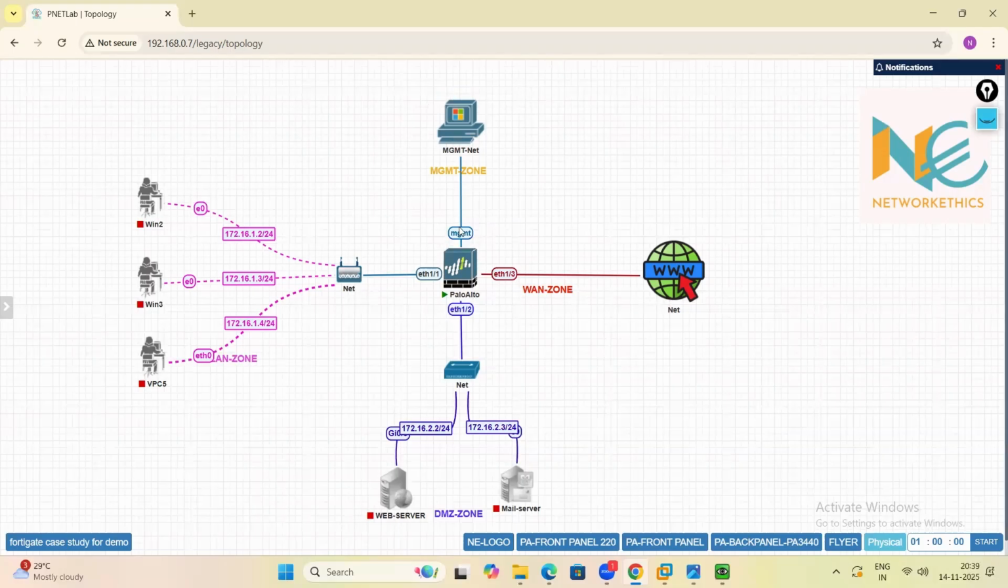My Palo Alto firewall management interface, I'll directly connect it with my physical PC, which means right now that physical PC is the management PC for my Palo Alto firewall. My Palo Alto firewall management interface and my physical PC are directly connected, so that is going to be my management network, guys. From this management network only, as an administrator, I'm going to access my Palo Alto firewall.